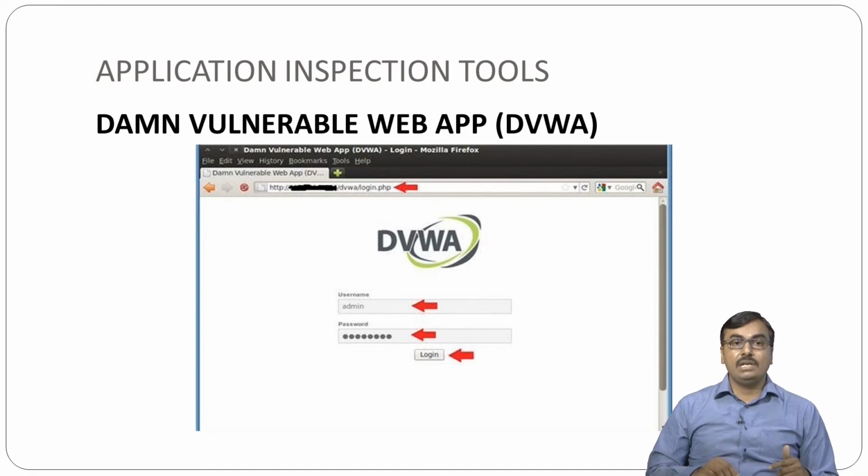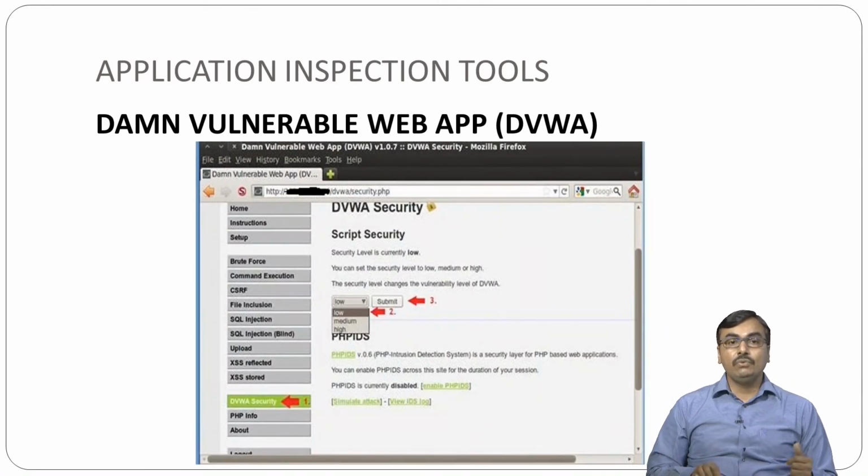By entering dvwa/login.php, you will get this kind of screen. The default username and password for DVWA is: username admin and password password, in small letters. You enter these credentials, admin and password, as username and password accordingly and click on login. Then you will get this screen. It is the welcome screen in your DVWA application.